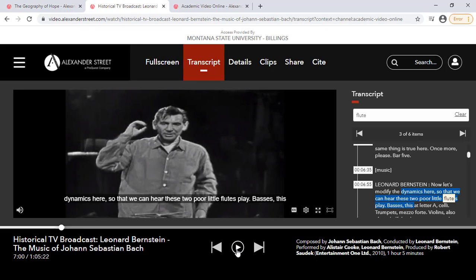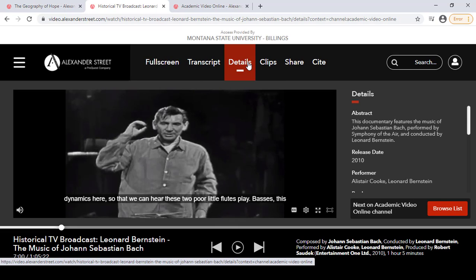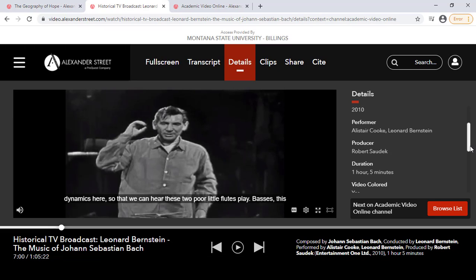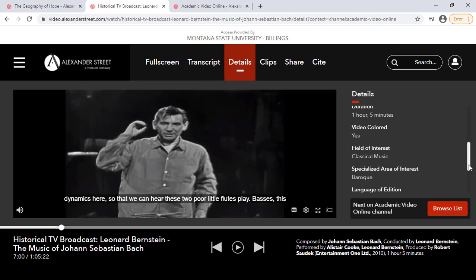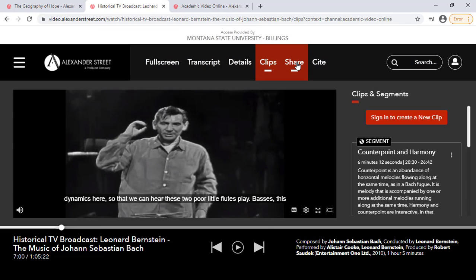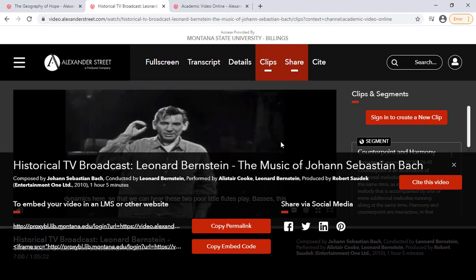Other video player options include Details, which gives you an abstract or brief summary of the video, along with some basic production information. Clips will allow you to make smaller individual portions of the video. Share allows you to embed video in a learning management system like D2L, and it also provides a permalink for the video. You can click on either of these copy buttons and simply paste in your desired end destination.